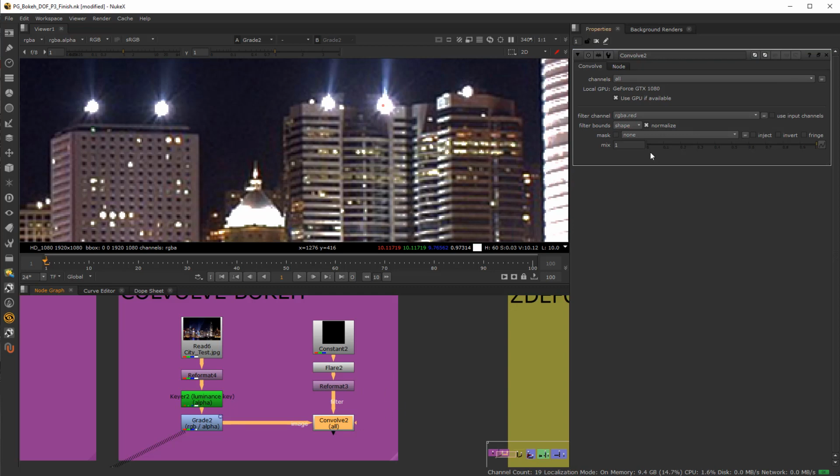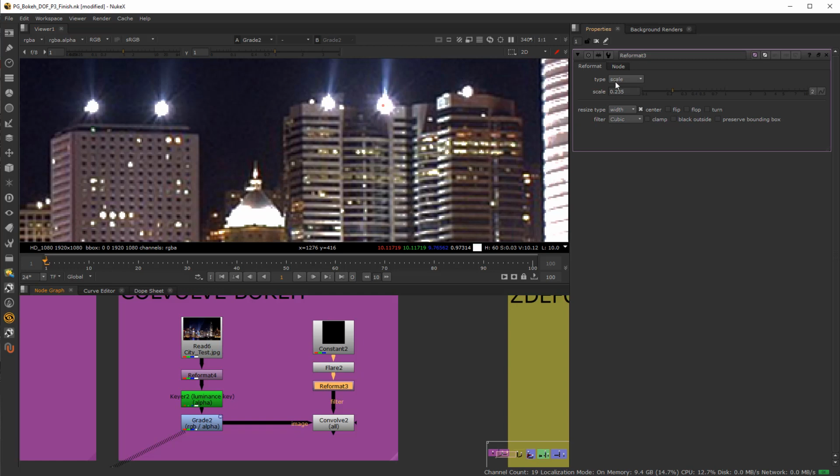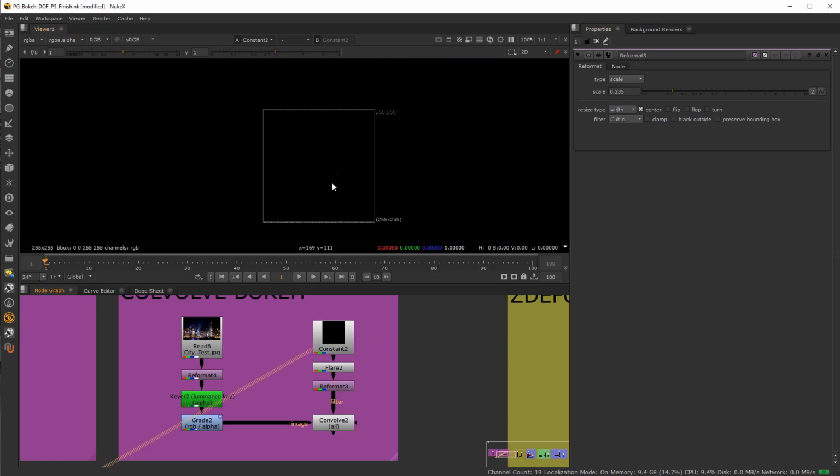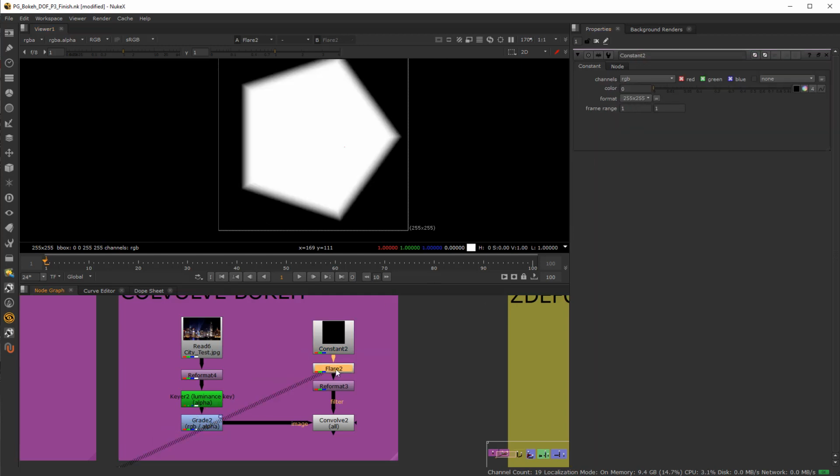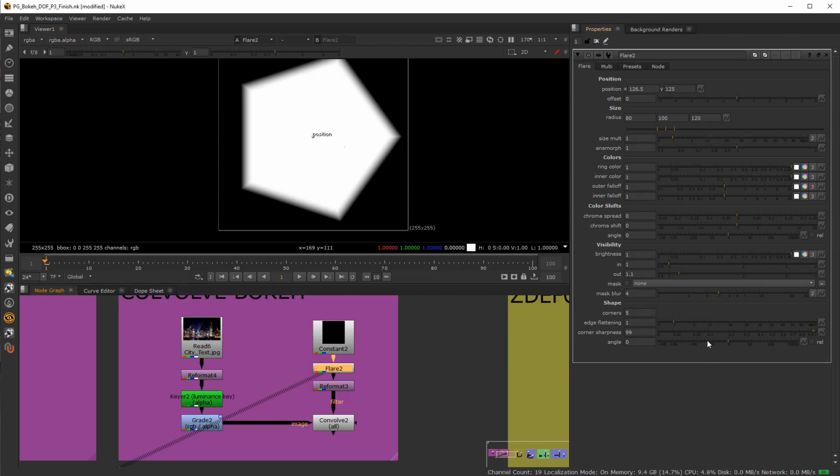There's not many options for this, obviously, and a lot of the things you would control to change the shape would be the grade node, and then the size of the actual node, with a reformat node set to scale. Here we have a simple constant that's black, with the value set to 255 by 255, and then we have a flare. For the flare, you have to make a couple of adjustments. You can change the number of corners if you wish. You'll have to change the inner color to fill it in, because if you don't, you get an empty space in there. You also want to take the sharpness up extremely high. You see corner sharpness is at 99, so you get a nice sharp shape.